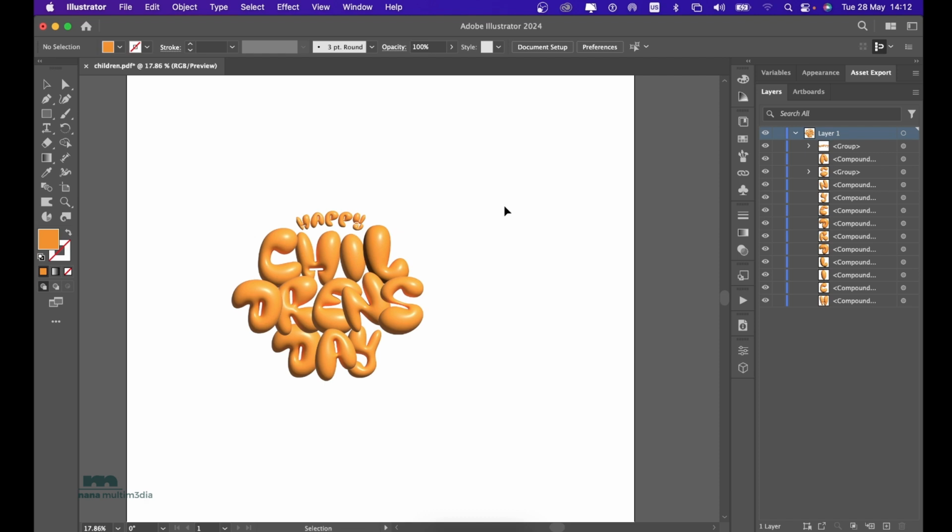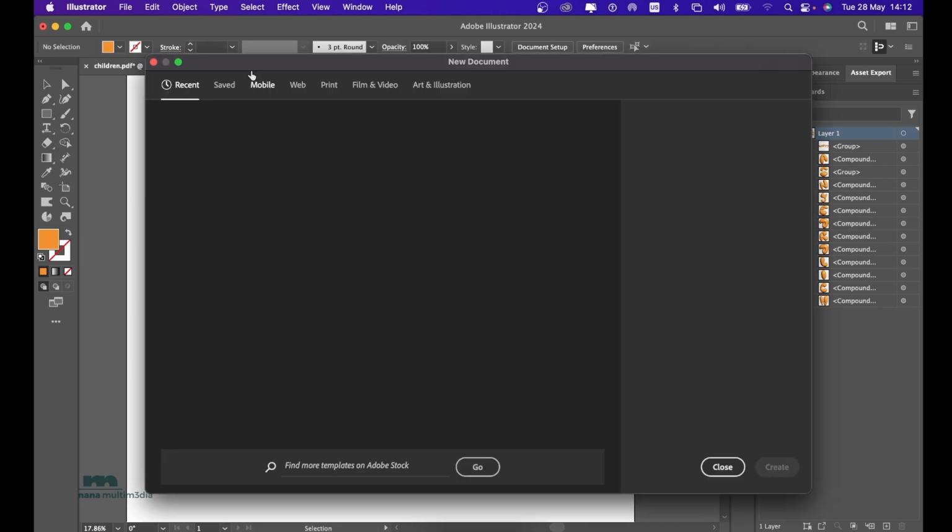Right, this is a 3D effect that makes this thing look balloon-like with effects of lights and depth, right, in 3D. Right, so without wasting much time, let's move. So I open up a new file, Control N or Command N, whichever one works for you.